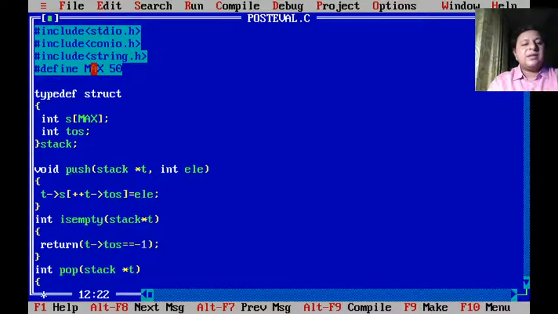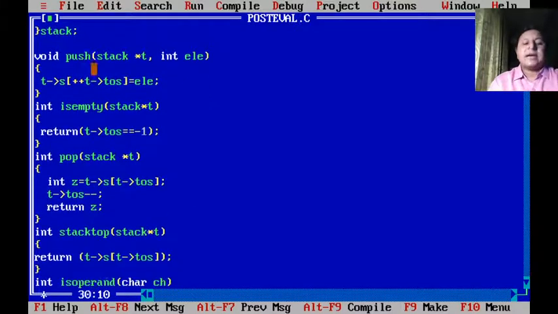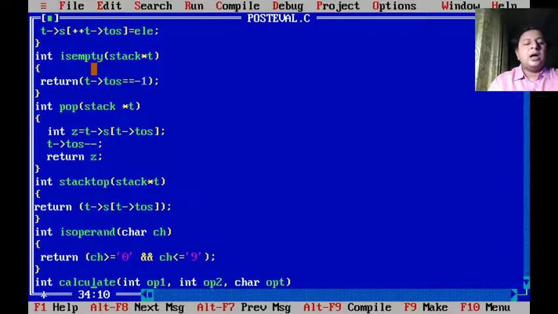So again here same push function, only it is int ELE. This I already explained in the previous program. Is empty. Pop is also the same, the return type is int. Stack top is also the same, the return type is int. Now move on to is operand. Earlier we had our operands as characters, but for this particular implementation our operands would be single digit integers. So I would return true if it is between 0 to 9.